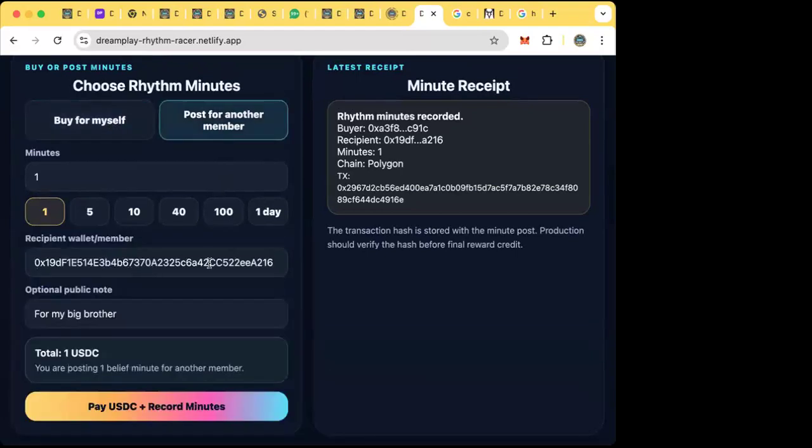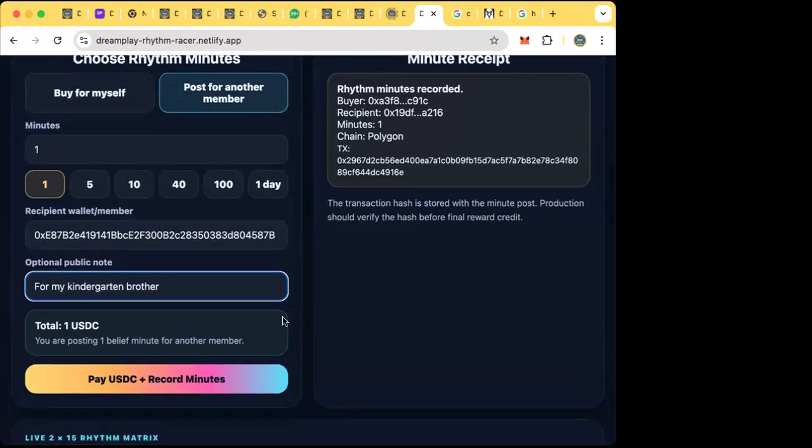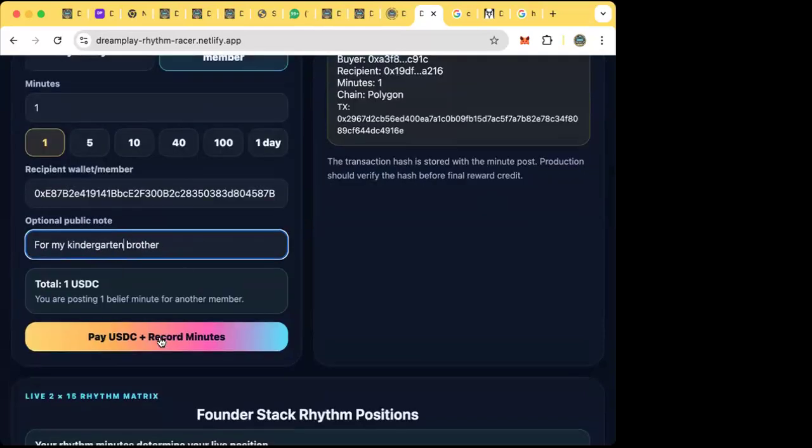Post for another member. Okay, gotta move the wallet. All right. Chloe ain't that older than me. I'm gonna put my kindy brother, kindergarten. Arton, champ. Thanks. I caught it this time, champ. All right.